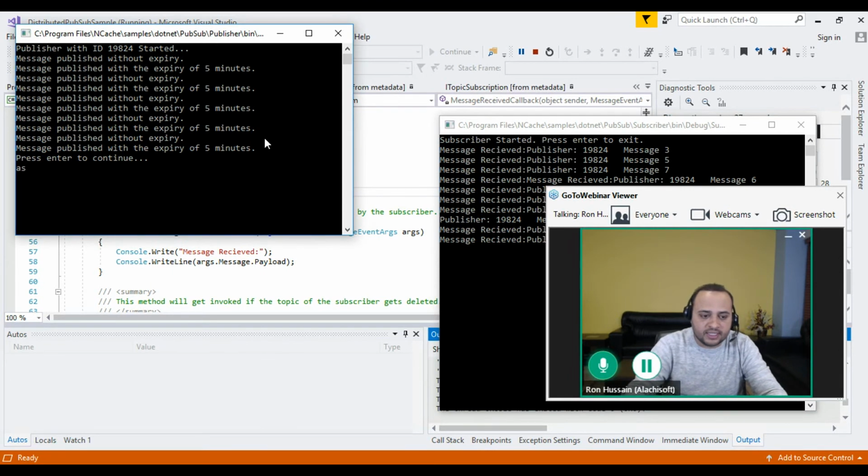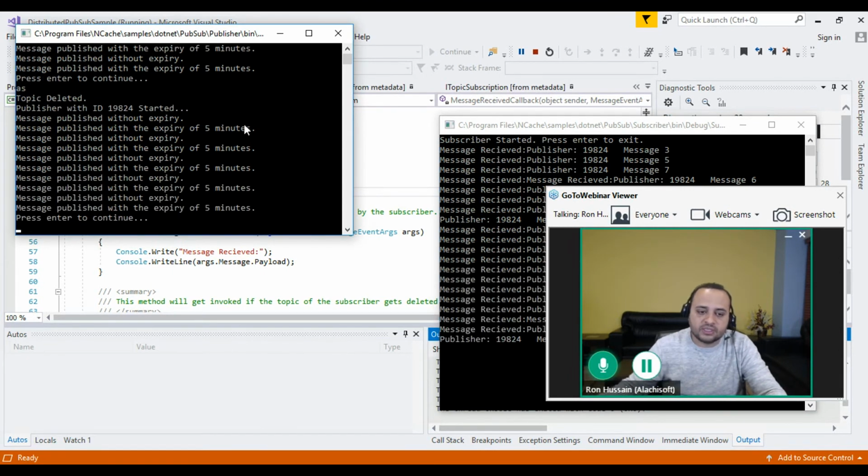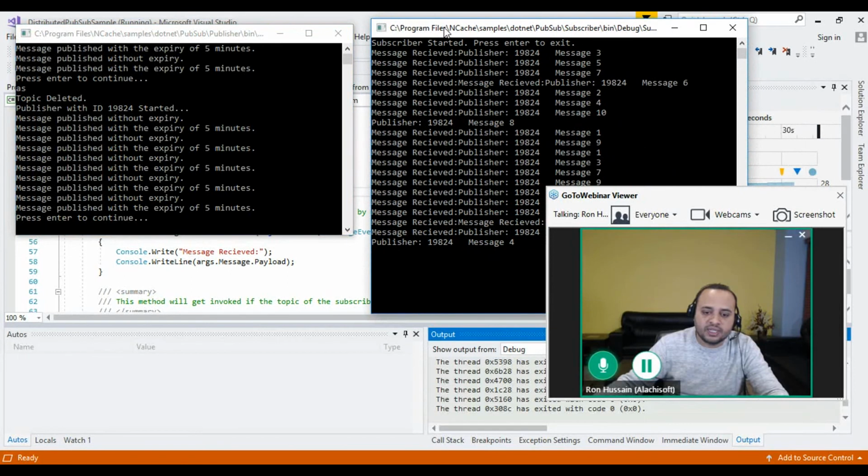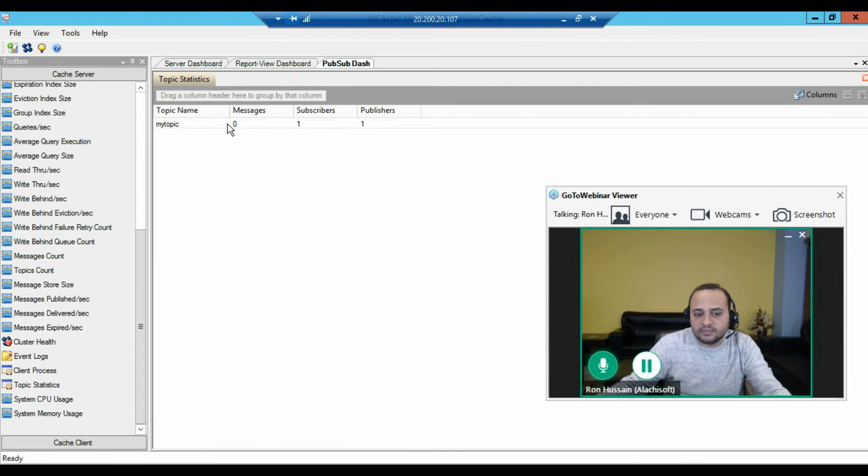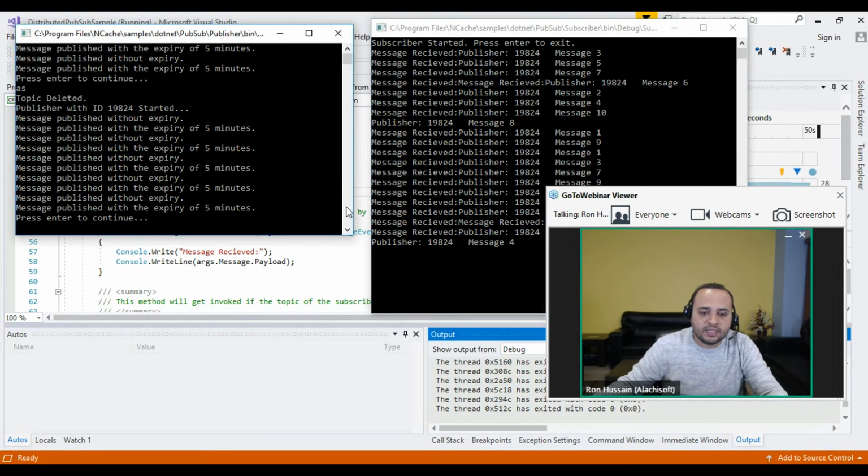So let's actually hit enter here. 10 more messages are published, and those 10 messages are again received here. Since we would not see this in real time because it's real quick, all you can see is the message count going up and down. So if you have logged these counters, you would better know when those messages got published and when they went out of the cache. So it can be done in the same manner.